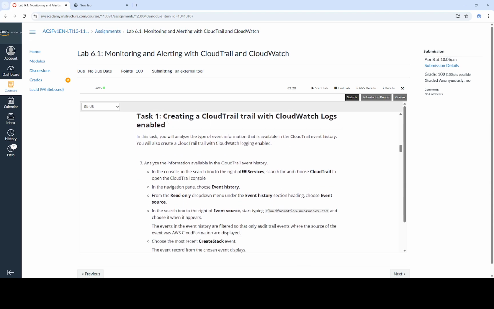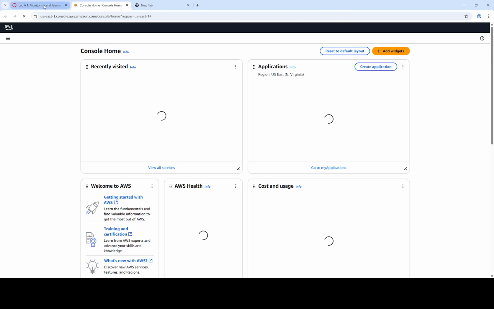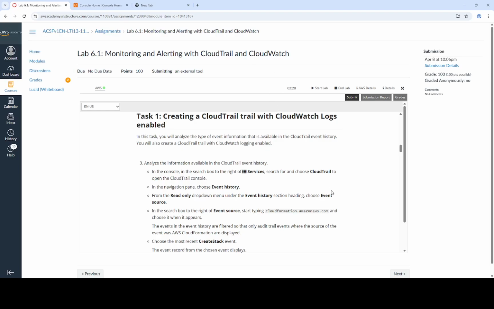Task 1 is creating a CloudTrail trail with CloudWatch logs enabled. In this task, we will analyze the type of event information that is available in the CloudTrail event history. We will also create a CloudTrail trail with CloudWatch logging enabled. So for that, first of all, we have to click on AWS. It will open the AWS Management Console. In this console, we are going to open CloudTrail.